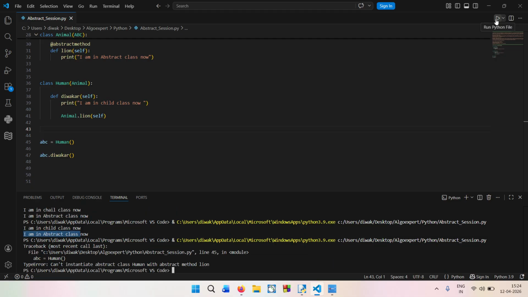If the method name is not the same as what you are implementing from the base class or the parent class in the child class, if the method name is different, then you won't be able to instantiate the abstract class Human with the abstract method lion.